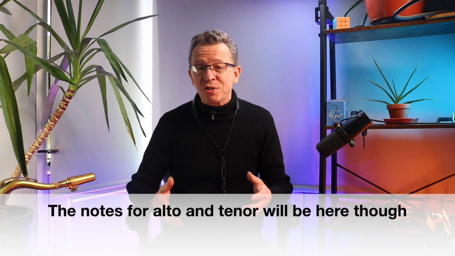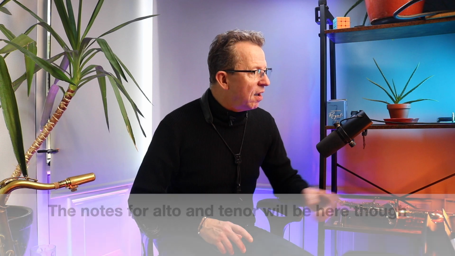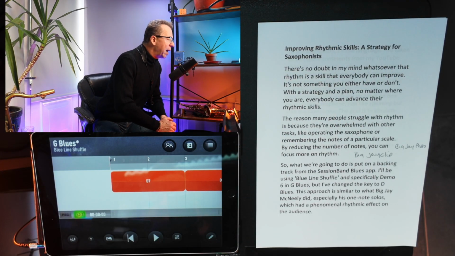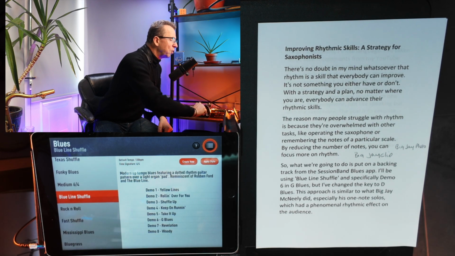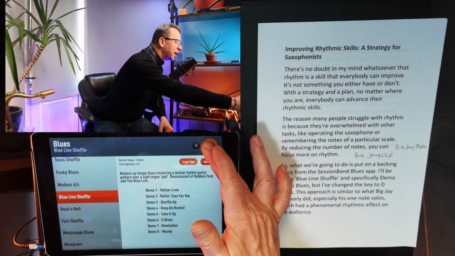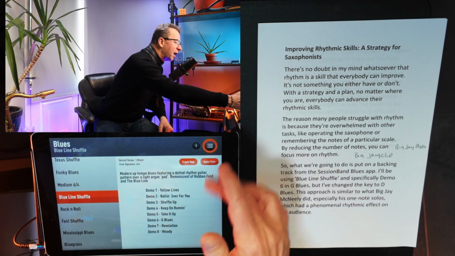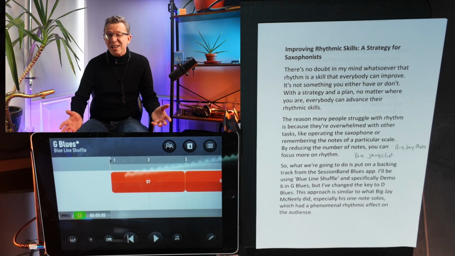So I'm going to be demonstrating on the tenor sax. And what I'm going to do is put on a backing track from the family of apps called Session Band. This one is called Blues, and the genre that I'm going to use is Blue Line Shuffle, and I've gone to demo number 6 and picked a G blues, and I've changed the key to make it a D blues. I'm going to be demonstrating on my tenor, but I'll put the notes for alto underneath. I'm only going to be playing 1 or 2 or 3 notes at the very most, so it doesn't really matter which instrument you're playing.